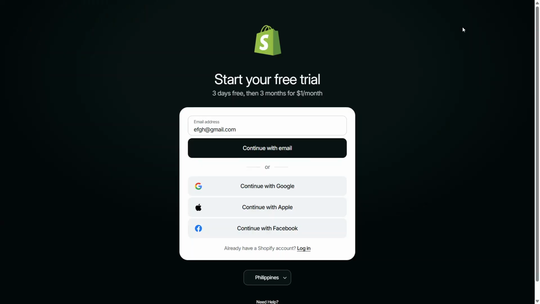After you click the button, the page will reload and Shopify will ask you how you want to sign up. You'll usually see a few options. You can continue with an email address, or you might be able to use accounts like Google, Apple, or Facebook. In this walkthrough, we'll focus on using an email address, since that's the most common option and works for almost everyone. In the email field, type in the email address you want to use for your Shopify account.